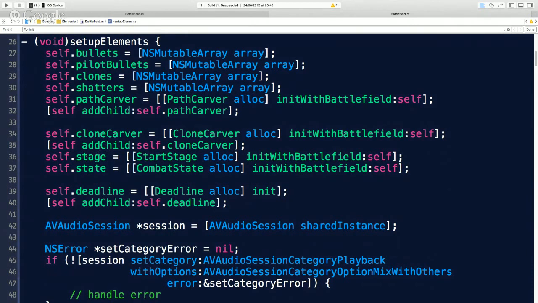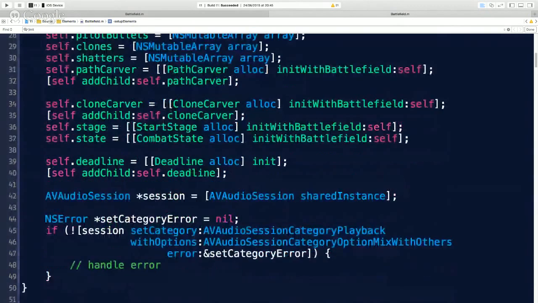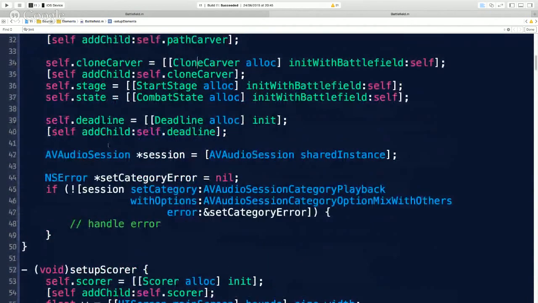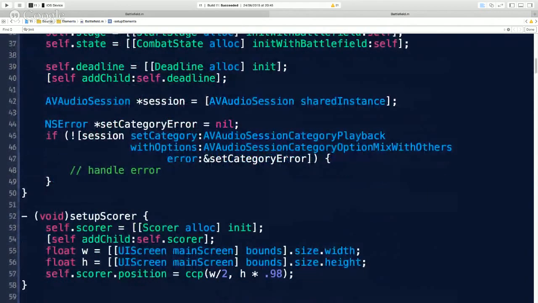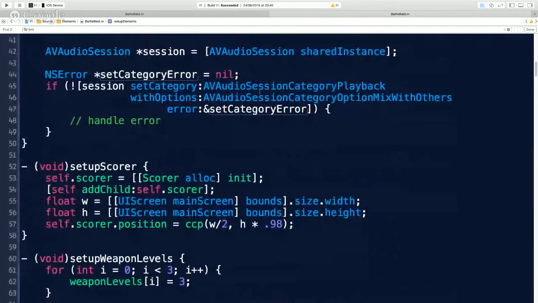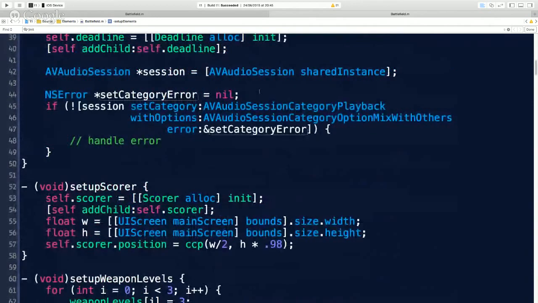Now for some sound stuff. I make an AV audio session and mix with others. That lets you listen to your own music while you play. There are other audio categories if you want your app to play music in the background or something, which is fun, but not needed here.